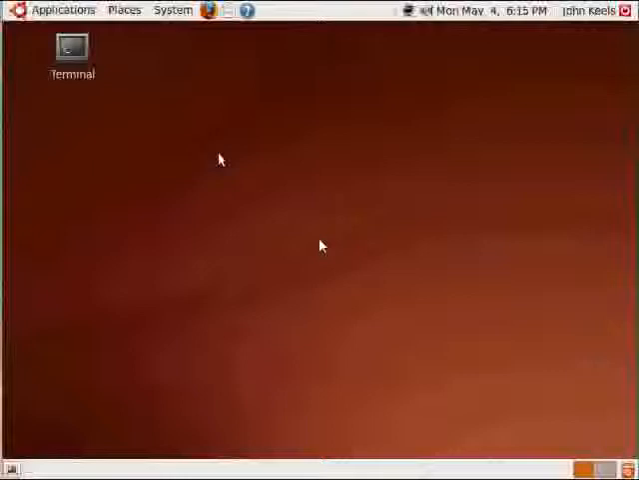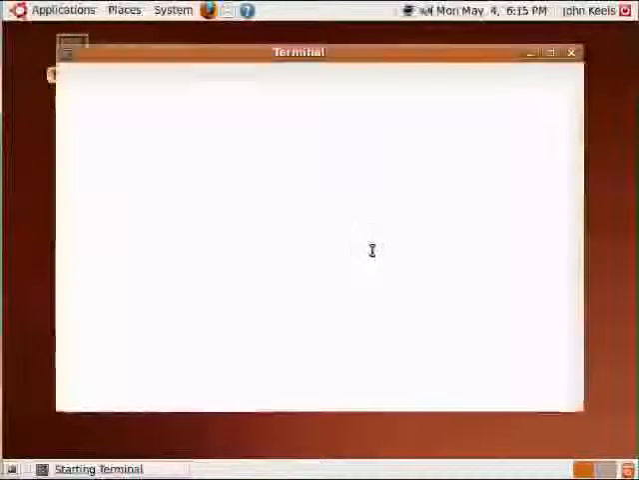So good afternoon. We're going to talk about Ubuntu Linux today, a brief tour of the system. And I'm going to show you how some things work. One of the very first things that you need to be able to do when you're using Linux is to be able to go into the command prompt. In the case of Ubuntu, you double click on the terminal icon and that will open you to the command prompt.